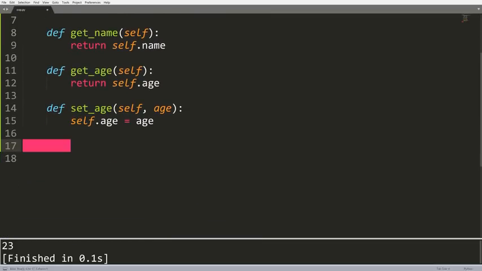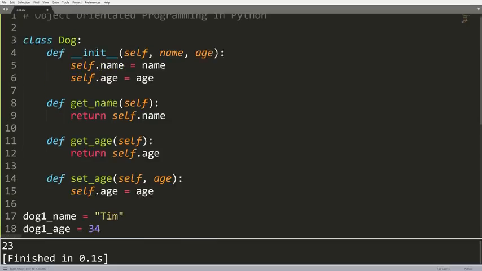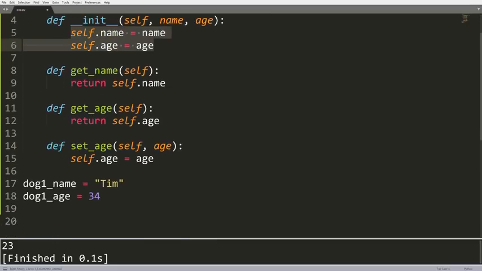Well, many of you that are more beginner programmers would probably tell me we can do something like this. We can say dog1 underscore name equals Tim. You could say dog1 underscore age equals 34. And there you go. You've just defined these two attributes. If you want to get it, you can just access the variable. If you want to change it, you can just change the variable. Okay, nice. But what happens when I want to make 25,000 dogs? Or every time I run my code, I want to make a different amount of dogs.